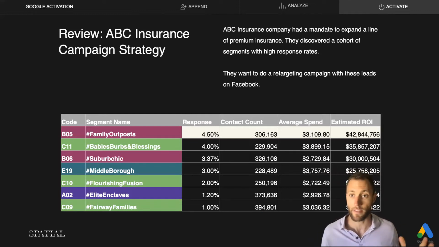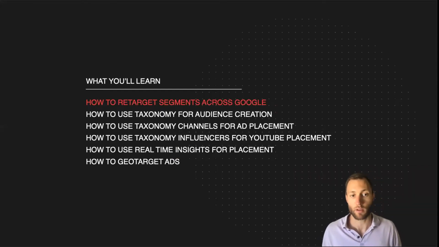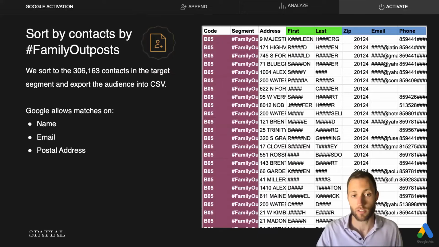And I also want to set this up for our ABC insurance company. Similar to previous examples, they found a premium insurance product that they want to sell, and only certain customer segments are responding positively to that. So they want to target those customer segments. And so they created some personalized creative at a group level. So we have 3 different campaigns that we want to deploy. So let's talk about retargeting those segments across Google.